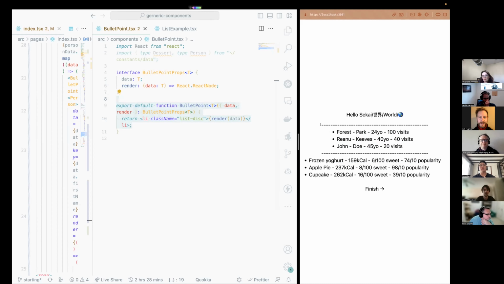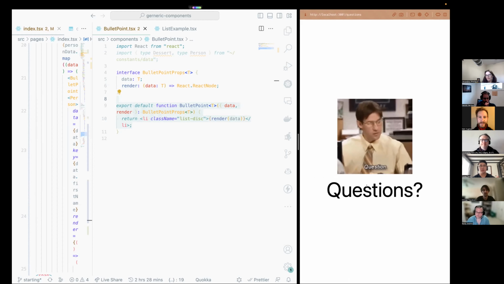Now, this is a very simple example of just, of course, a bullet point, but as in my example before, you could use it to render a table in a very specific way, or you could render even a whole web page using generic components and what I call compound React components, but that's a different story. So this is a very simple example of using TypeScript generics in a React component, but hopefully this was helpful and you could use it in your everyday React development. So if you have any questions, yeah, please shoot away.